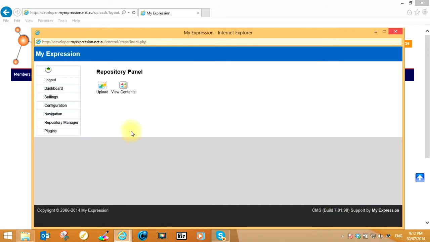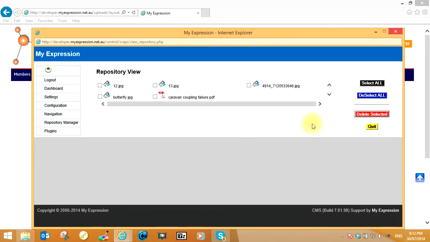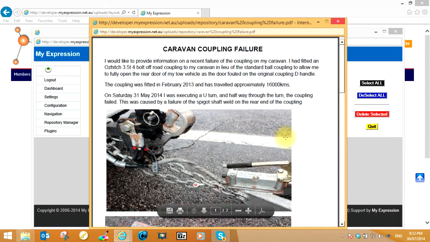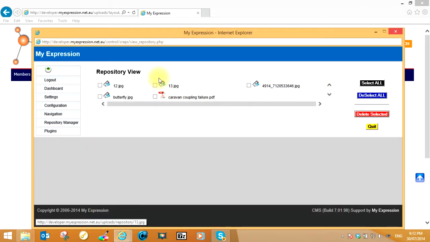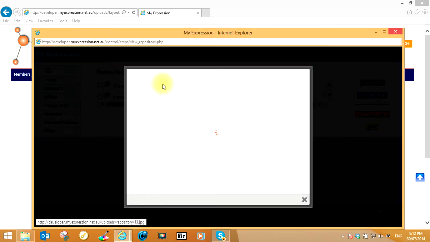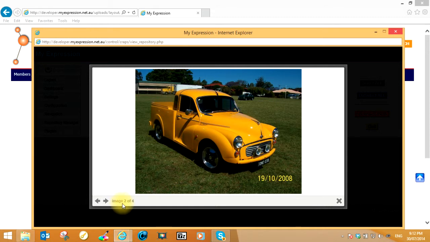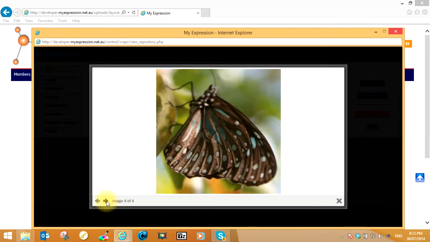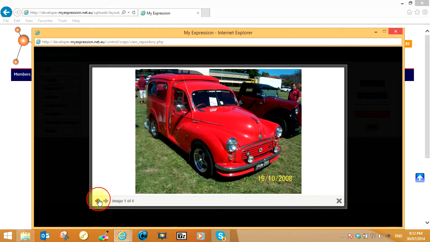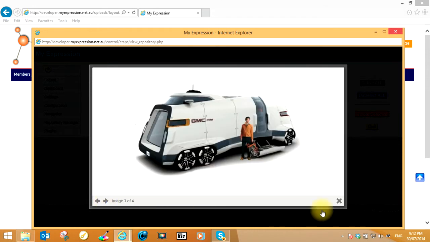Close the window. Now you can view the contents, and there's the 5 items that we uploaded. You can see that one's a PDF file, so if I click on that, it should open up in a separate window so you can see it, and you can make sure that that's what you want. Or you can click on one of the photographs and you can view them. And remember, there were 4 photographs in total, so it'll let you view the photographs that are there, backwards or forwards, whichever way you want to go.